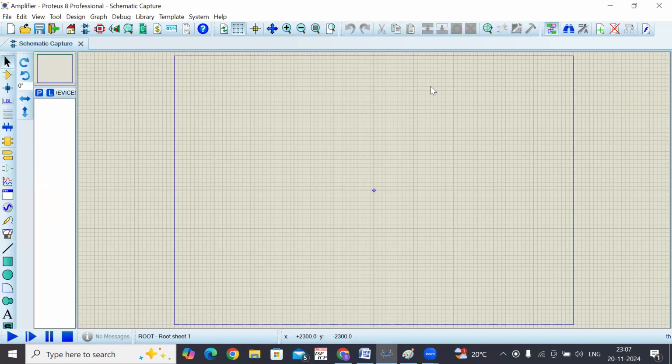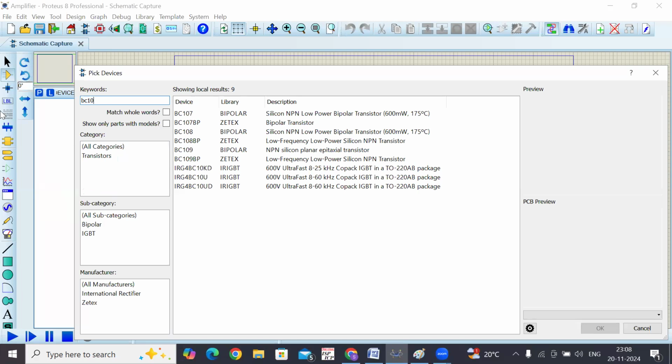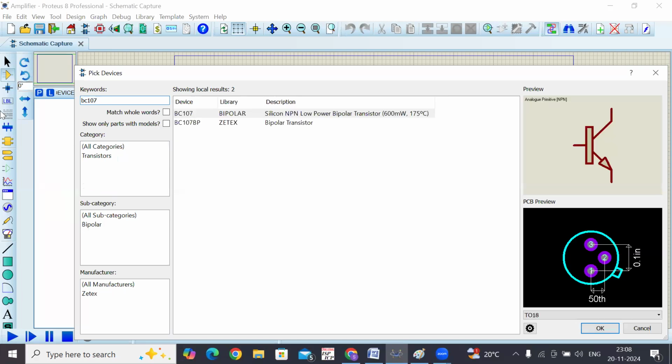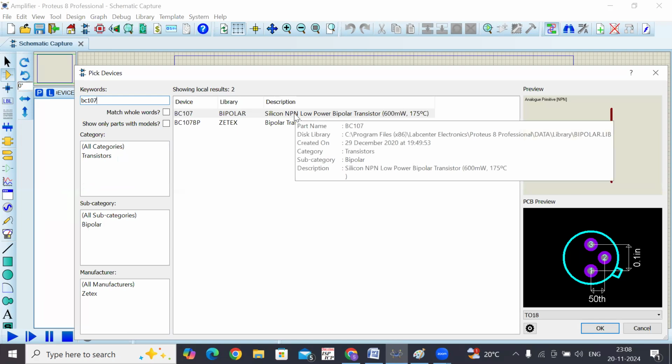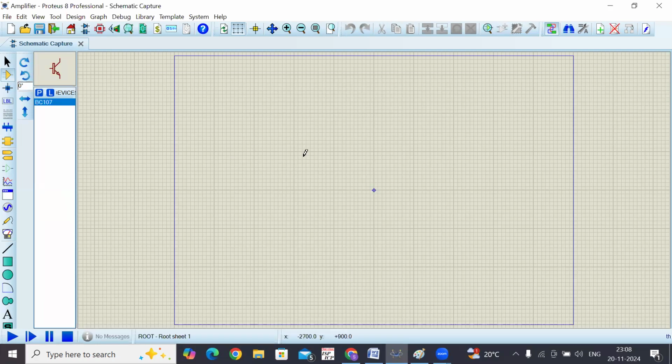After that, you will get this window. Here first you should select the components. I need a transistor. Click on component and click on the search button. Here I want the BC107 transistor. So this I am getting. You should select the bipolar transistor. Click on this and click on OK. So you just place it here.